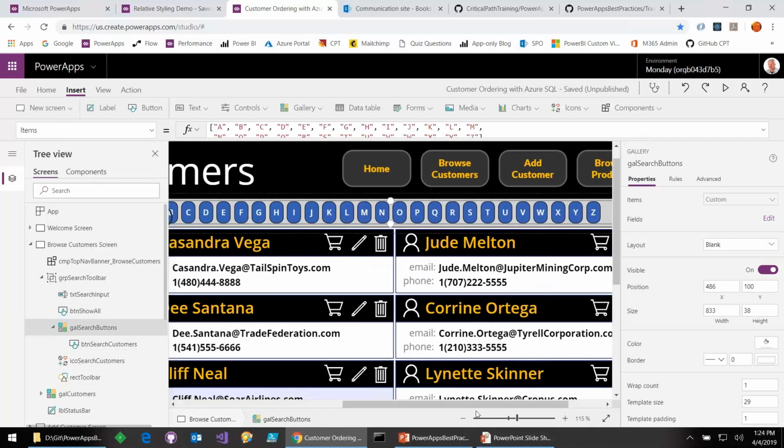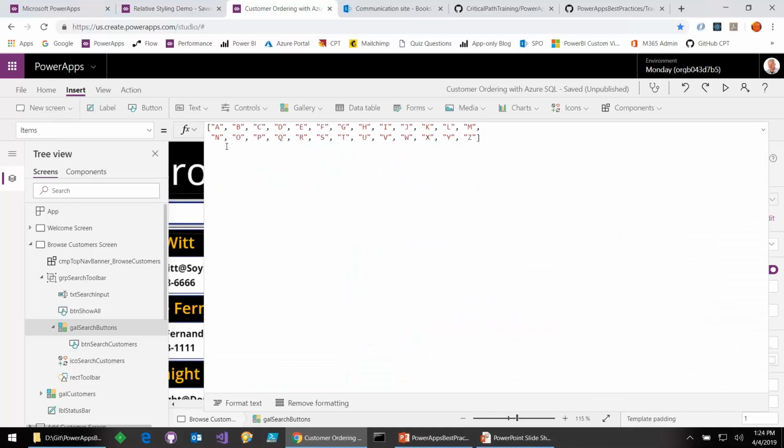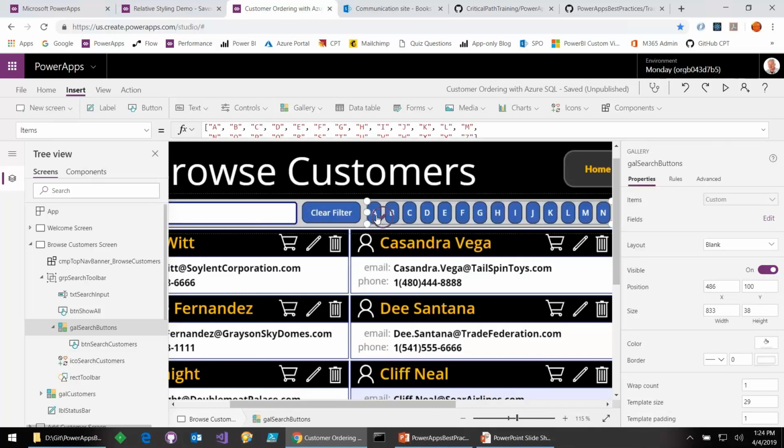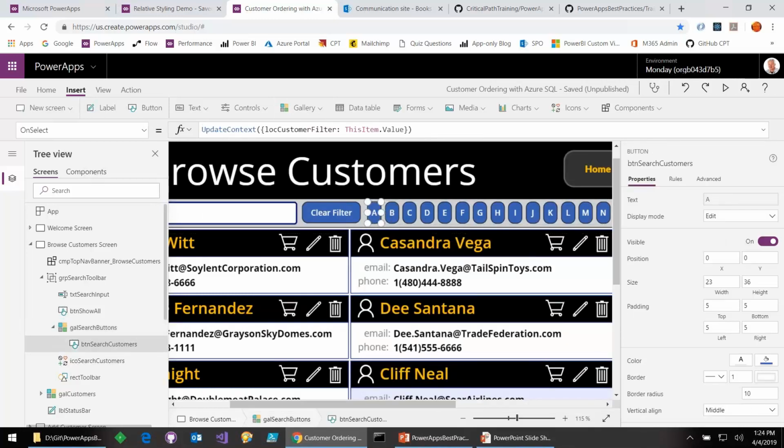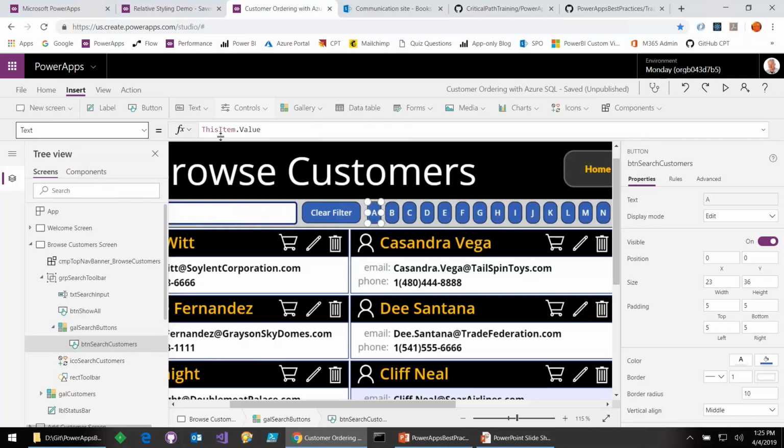I'm going to have to make this a lot bigger right here. But what you can see is that I create a gallery, and then I just basically put the alphabet as a table of letters inside there. Now, inside the actual button right here, first of all, we need the text property for each of these buttons. So we're just taking this item.value.